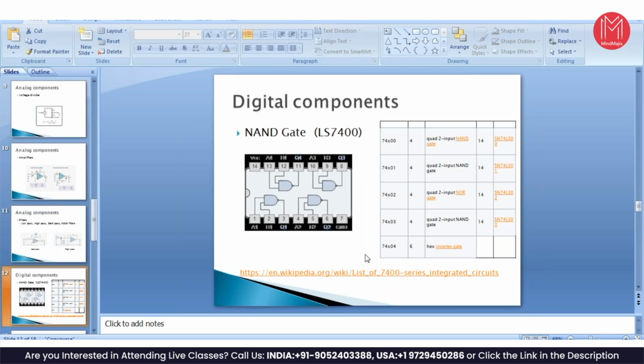Why is it called 7400, LS7400? When it started, I think they gave a series number, the 74 series number, in the 1960s or 1950s. They chose that series, and it stayed with it. When the first semiconductor came, everybody used that as a standard, and they don't change it.